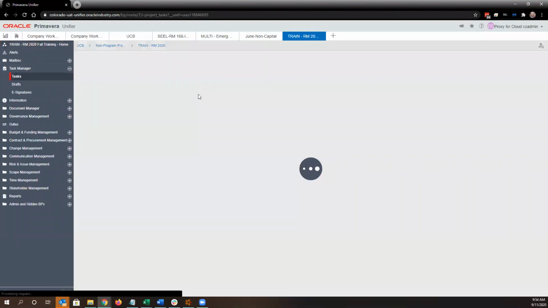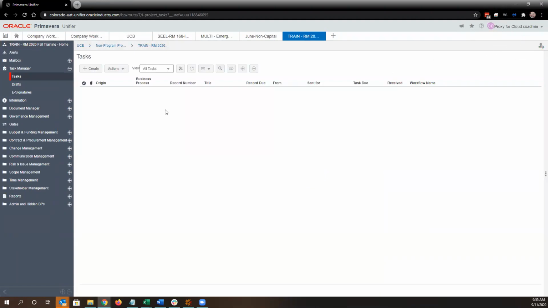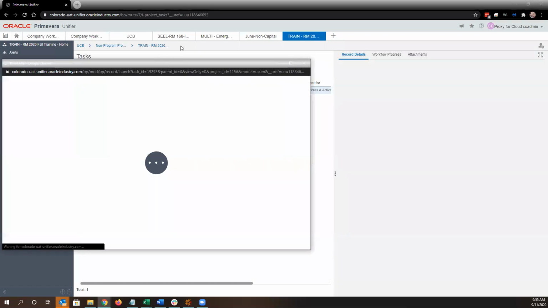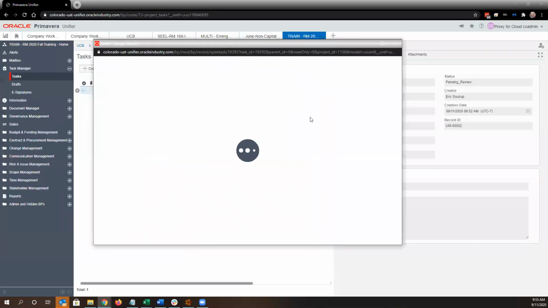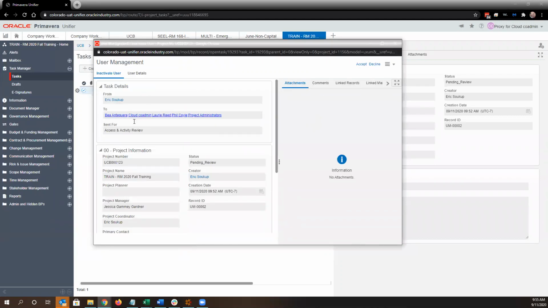But the administrator now gets a task. So you can see I've proxied in as cloud admin. I'm no longer the project coordinator, so I don't see all the tasks I used to see. I just see this user management task. Again, this is what the administrator is doing, so this won't be occurring in your projects for today's training.